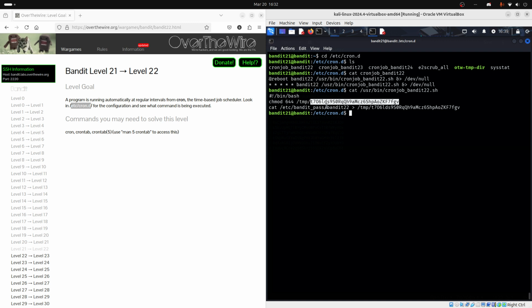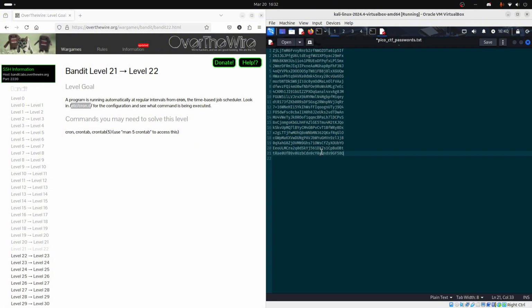Then we are basically printing the contents of the Bandit22 file, which is the password for Bandit22, into this file, okay? Basically, we are taking the contents of this file, pasting those contents in this file, and because this file has reading permissions for everyone, we can read this file, and if we read this file, we will retrieve the flag, and here we have it. So we copy the flag for Bandit22 and we paste it here.